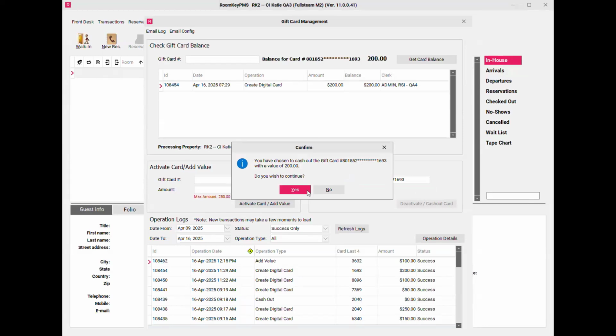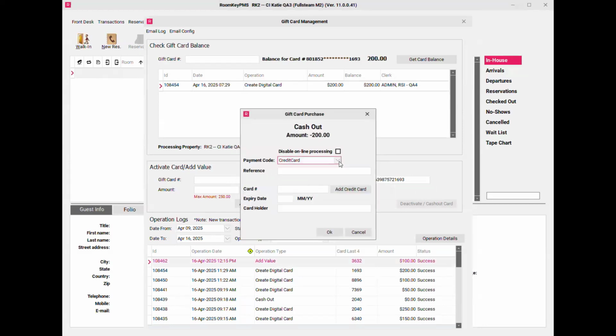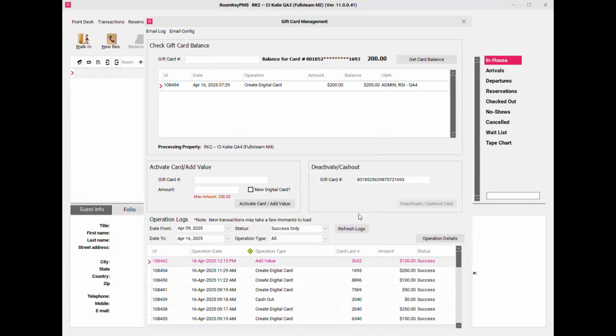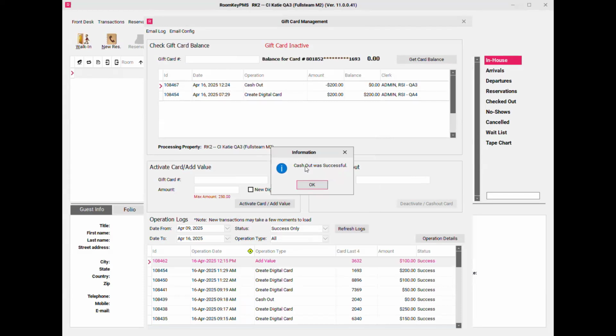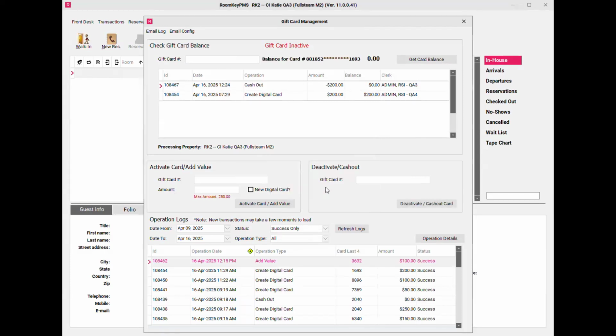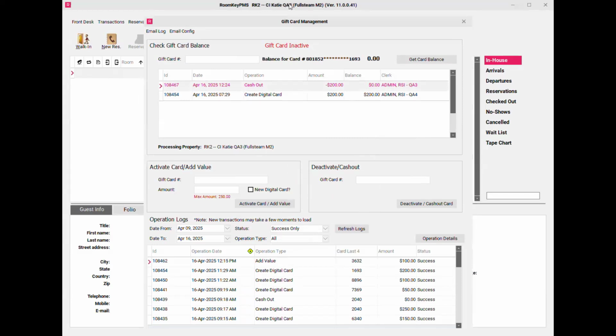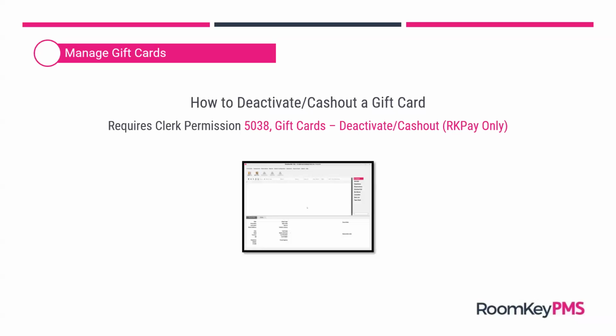Roomkey will confirm that you're cashing out this gift card for the amount displayed, and it'll also confirm how you're giving that money back. In this case, I'm just going to use cash as the example and click OK. Now, when you cash out or deactivate a gift card, Roomkey will confirm once that is successfully completed. At the top of the screen here, you'll see that there's a $0 balance. I have a record of the cash out, and it also indicates that this card is now inactive. So I would not be able to use that card for a payment. I would not be able to reload that card.